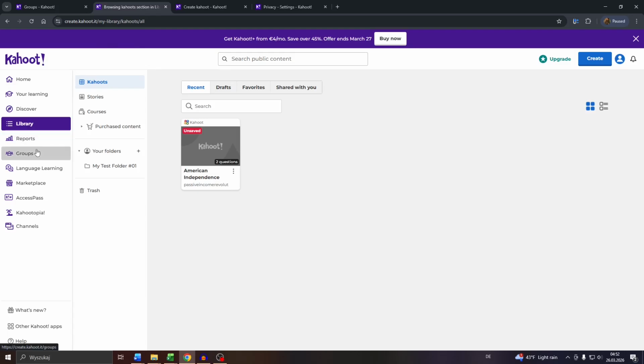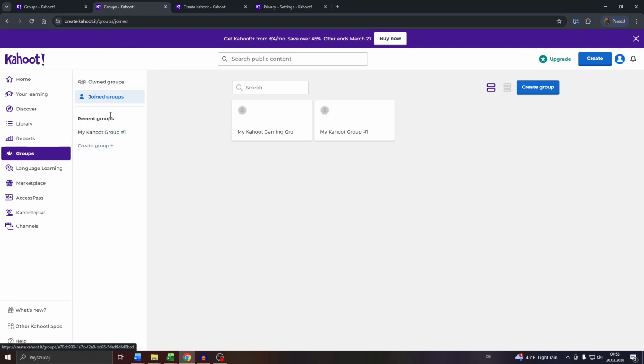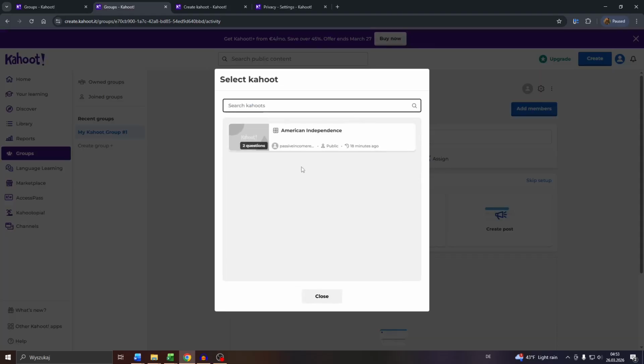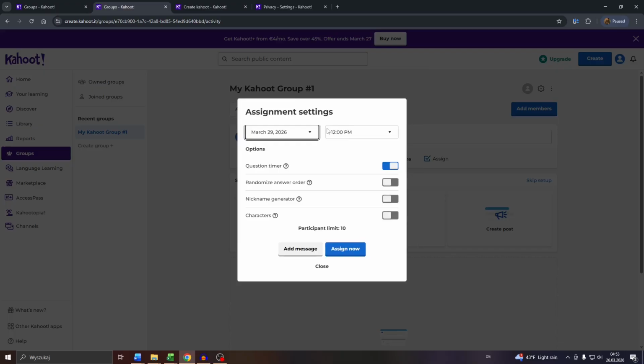So navigate to groups, select your group here, either under owned groups or joint groups, click into it. And here guys, you may announce the quiz or Kahoot here by posting it, or you may click into assign to connect a Kahoot from your library with your group. Click into it, select assign Kahoot, and go through your library here, select the given Kahoot.